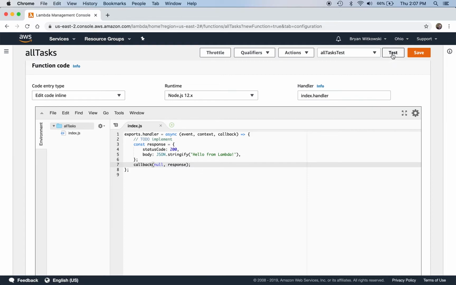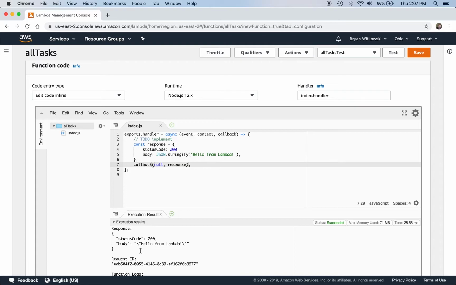If I test it again, right now you'll see that I still get hello from Lambda, even though I've made changes. What happened is, if I say my version of hello from Lambda, cubs stink from Lambda, and you'll see that if I test it, I'll still get hello from Lambda because I haven't saved my code. So I saved the code, tested again, and now I get cubs stink from Lambda.